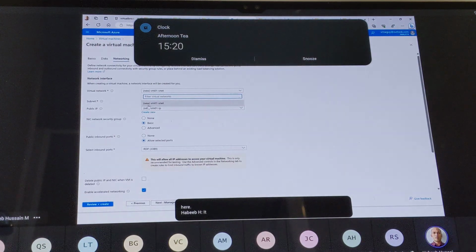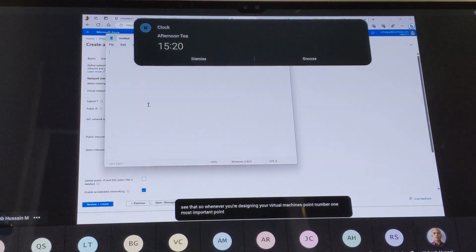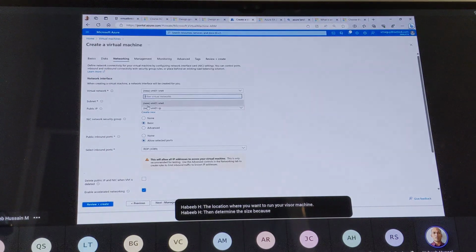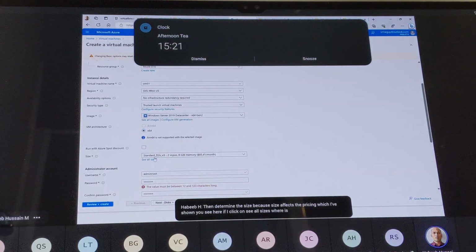See here? It says new. Why? Because I don't have any virtual networks in the West US region. Earlier, you could see VNet01, VNet02, VNet04 because these networks exist within that region. But the moment I change the region, I don't see that. So, whenever you're designing your virtual machines, point number one, most important point is decide the location where you want to run your virtual machine. Then determine the size, because size affects the pricing, which I've shown you. See here, if I click on see all sizes, where is it?